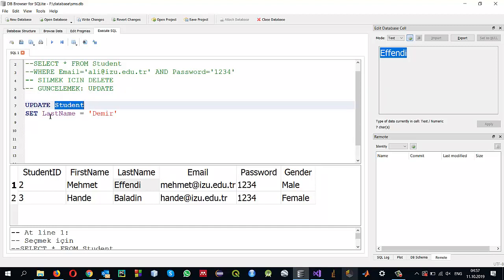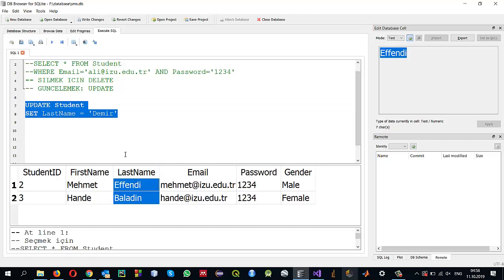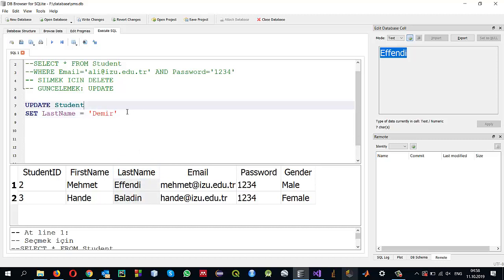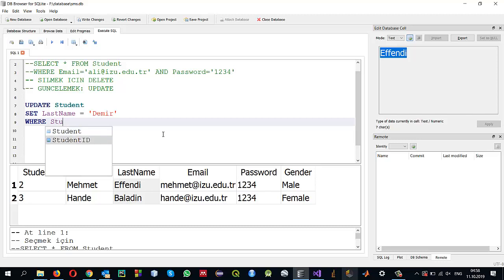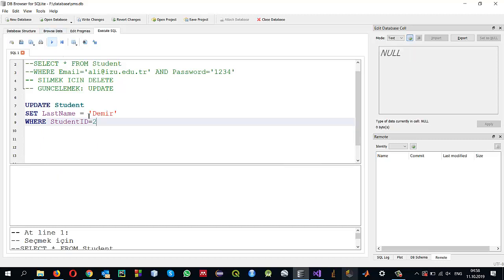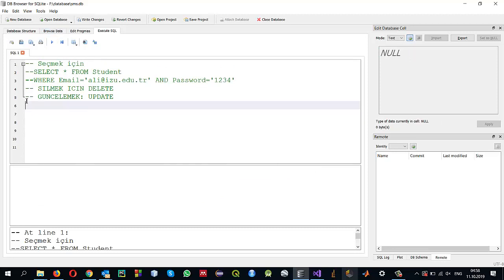The where clause must be specified just like in the delete statement. If we execute this statement without it, then it will update the last names of all students to Demir. So the where condition is important here. So we want to update by student ID. So where student ID is equal to 2. This says update the students table, set the last name to Demir whose student ID is equal to 2.